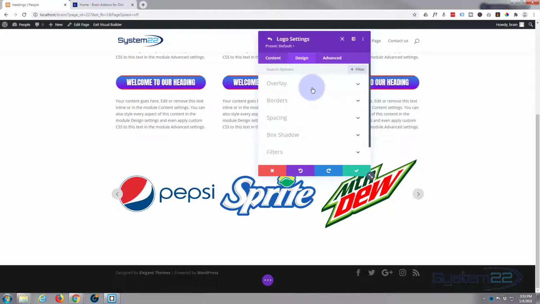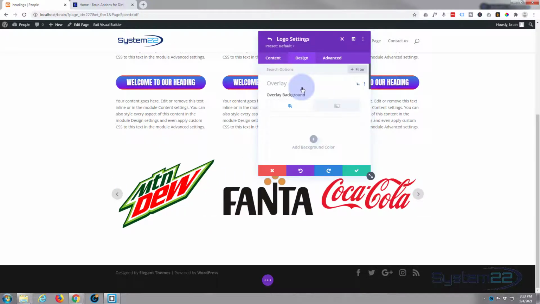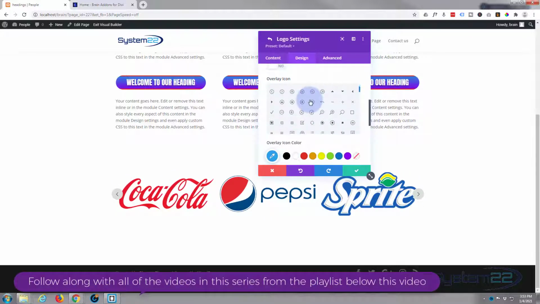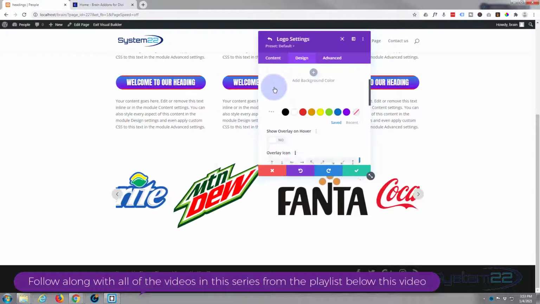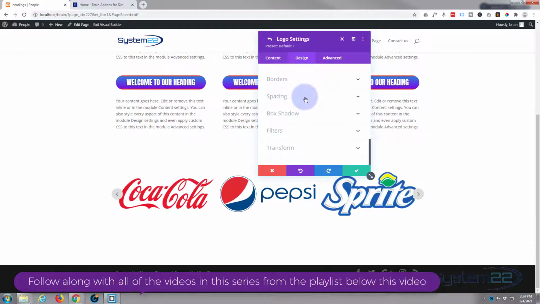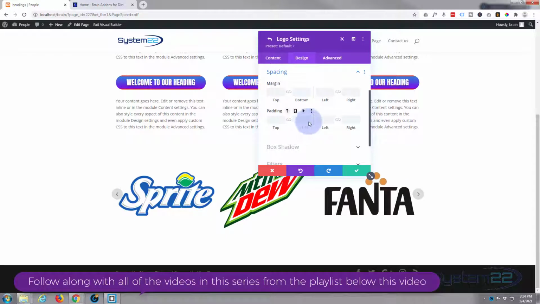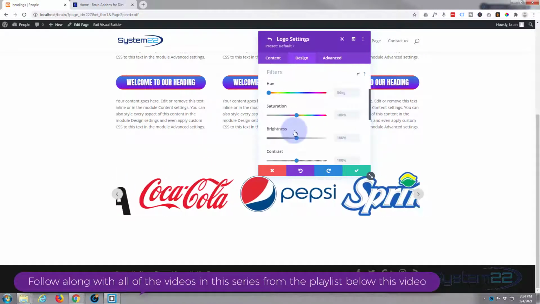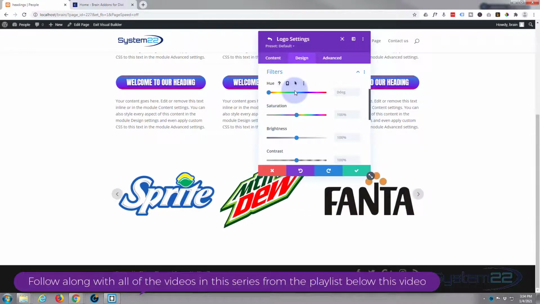Okay, move on to the design. You can give it an overlay if you want to. I really don't want to give it an overlay. You can give it a border if you want to. And you can also add icons to your overlay, but we're not using an overlay today, so that's fine. Don't want any borders. Spacing wise, you can give it margins, top and bottom. But I'm pretty happy with everything that's going on there. I really am. If you wanted to, you can use filters on it and change the saturation, hue, brightness, contrast, and what have you. But again, I'm happy.